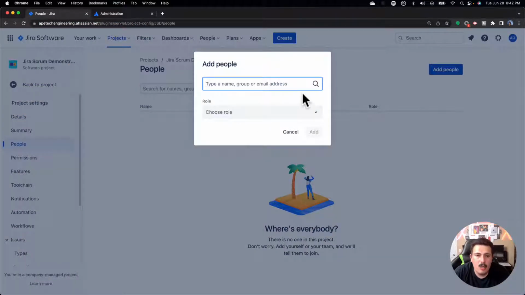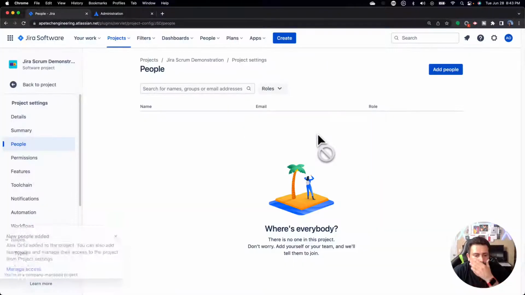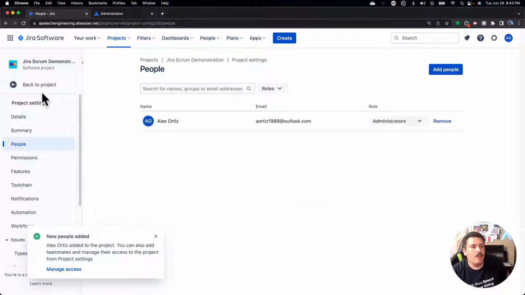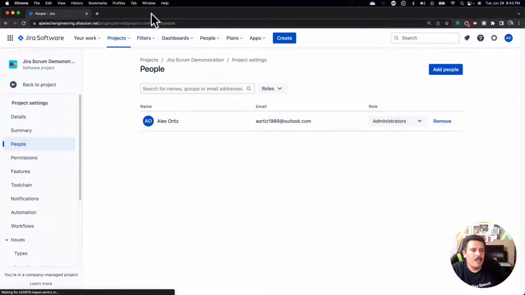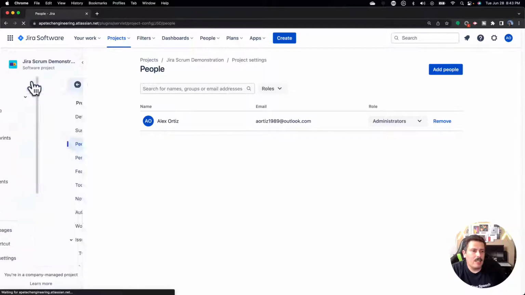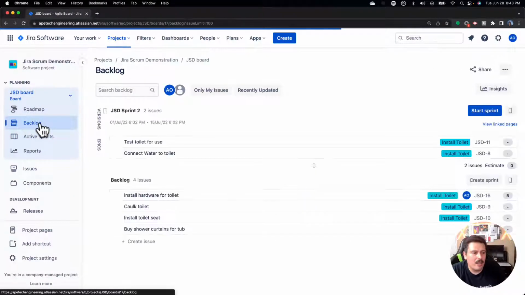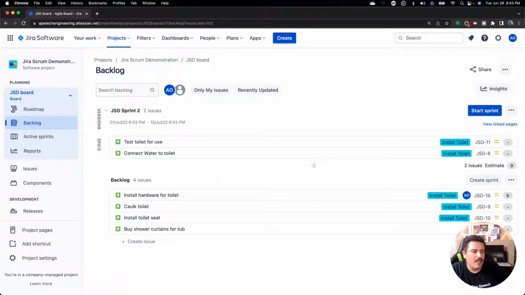The first thing I'm going to do is add myself to this project. So I'm going to add myself, Alex, to the role of administrators. Now when I go back to the project and hit refresh, I am not going to get kicked out. I can actually see the project. I can see the backlog. I can see the board. I can see everything. I didn't get kicked out because I basically belong in here now, right?